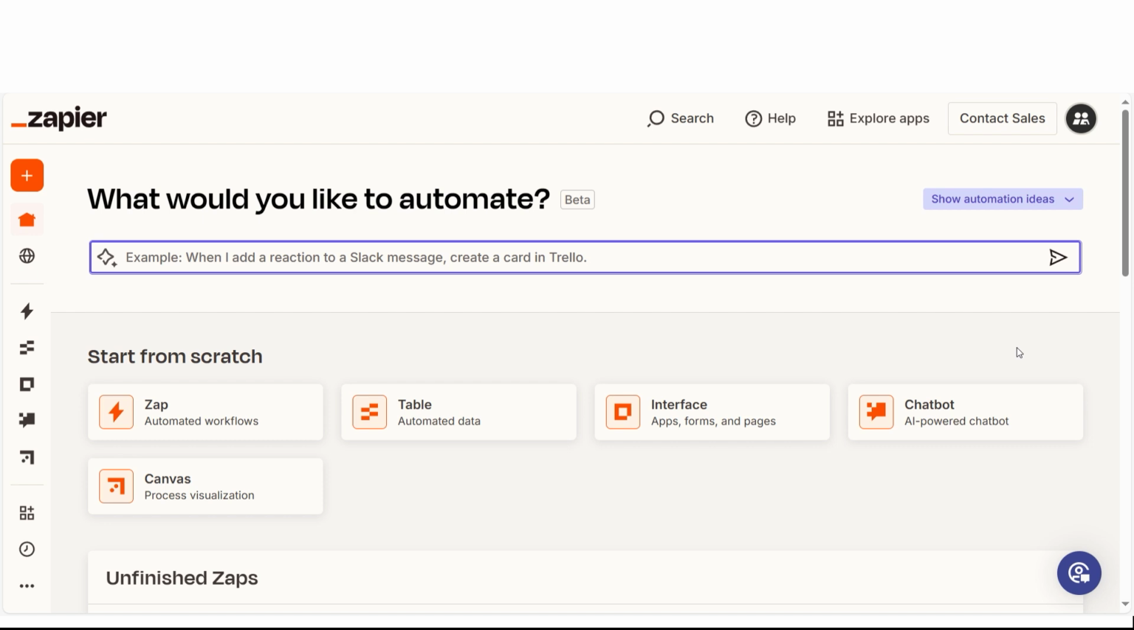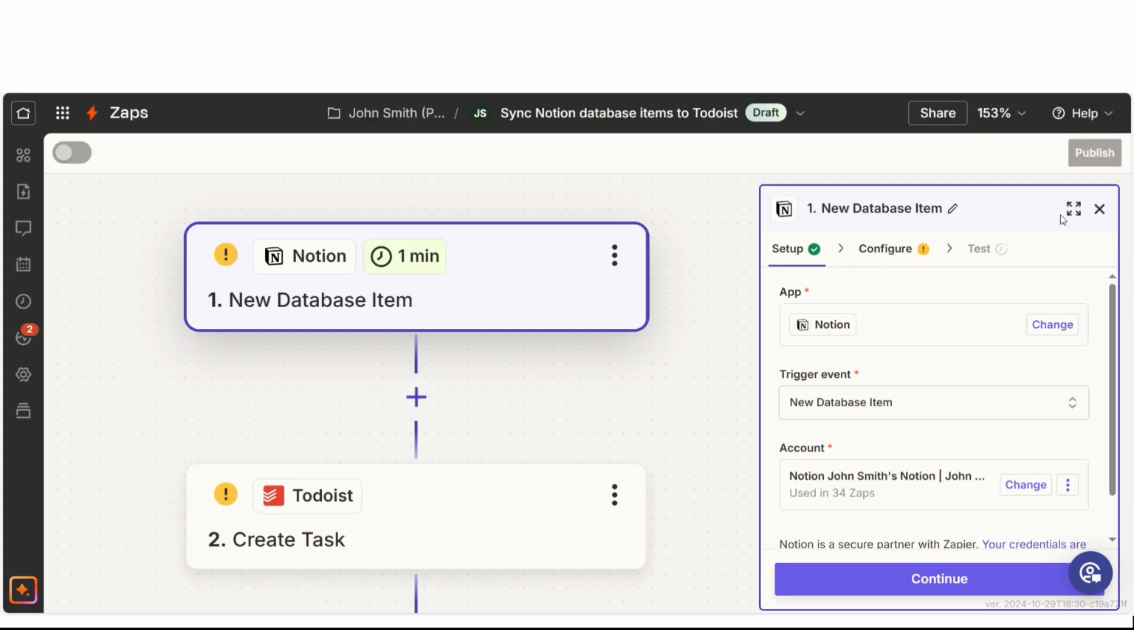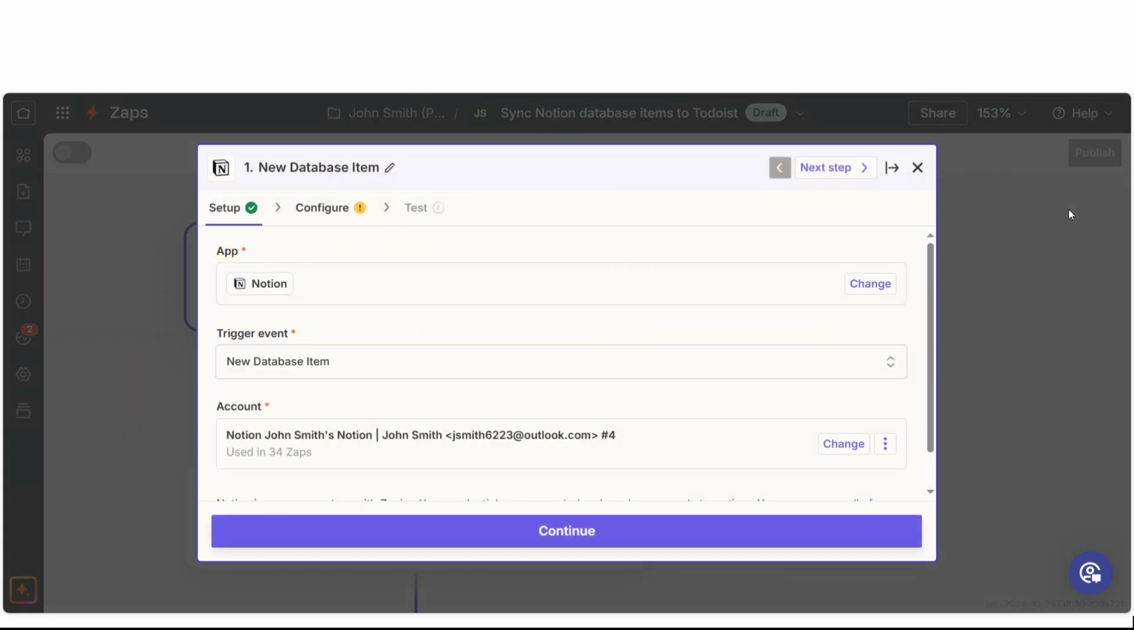I can create my Zap by typing in Notion to Todoist on the main page. Then I'll click Try It to get started. The trigger screen will then pop up. Our trigger is an event that starts any Zap.